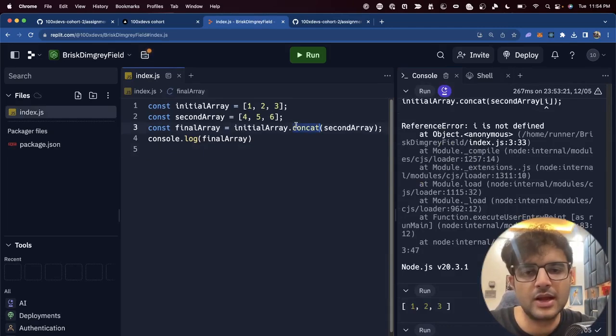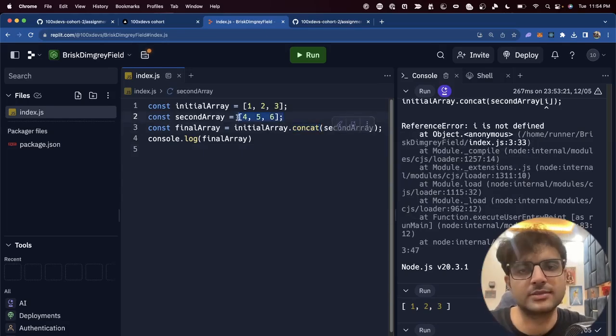Cool. Concat is done. How is it different from push? In push, the argument is a number. In concat, the argument is an array. That's the difference. All right.